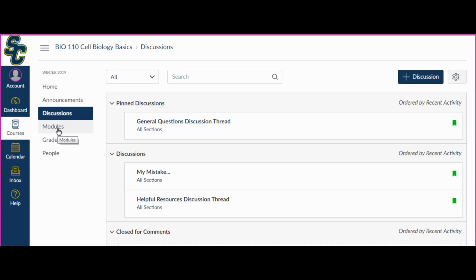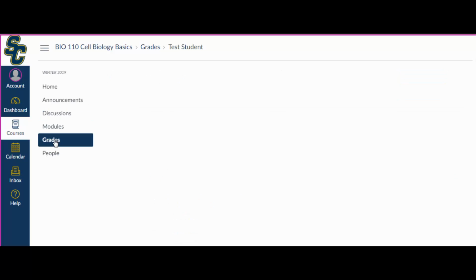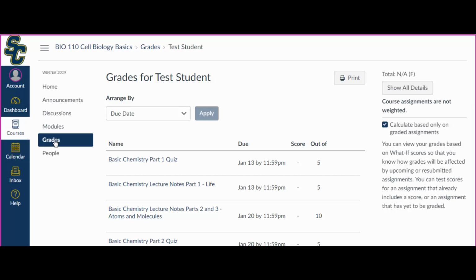The next tab over here in our navigation is modules. I'm going to come back to that because that's where we're going to spend the bulk of our time. I'm just going to skip ahead really quick to grades here. So this is where you will see your grades throughout the entire semester. As you're submitting things and I'm going through and grading things, the grades will show up as soon as I have graded it.